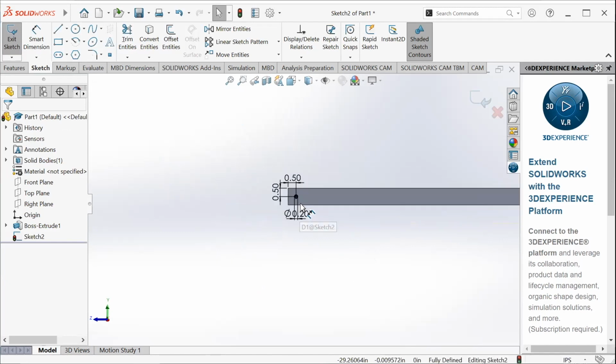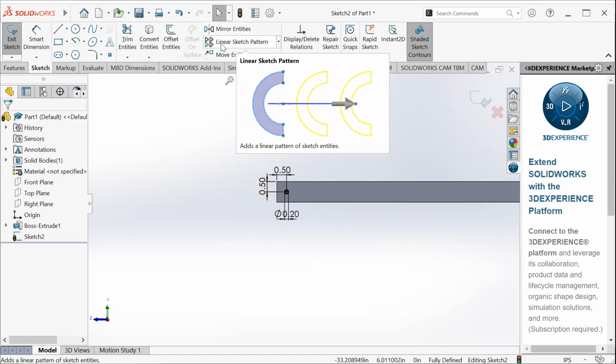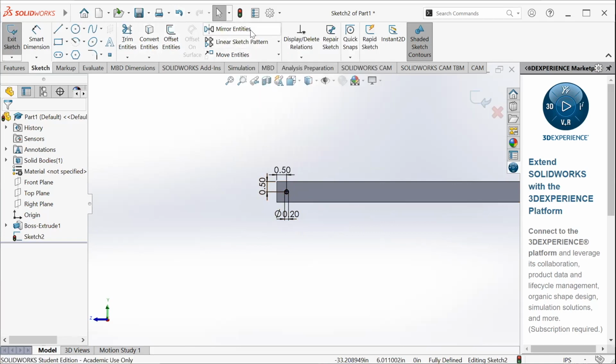But we want one circle going across this whole piece of tube stock, so at every 1 inch. So rather than making 30 different circles, what we can do is use a thing called a pattern. There are different kinds of patterns. This again is one of the modification tools.